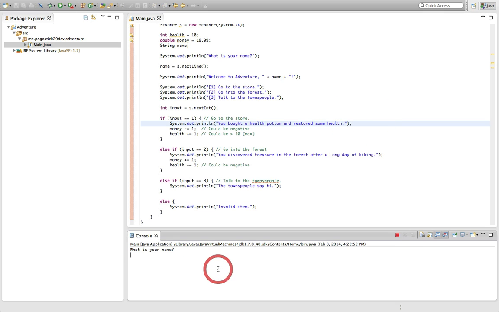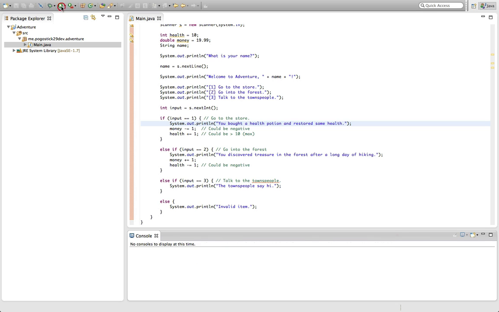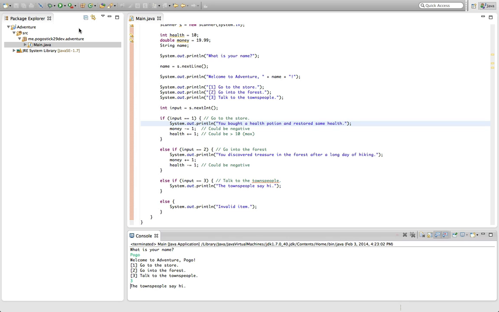Let's do it again, and here we go, if I enter 2, it will say you discovered treasure in the forest after a long day of hiking. So I entered 2, and it did that. Finally, if I enter 3, the townspeople say hi, and if I enter 4 or something invalid, it says invalid item. So that's just the basics of Boolean logic, writing if statements, else if statements, and else statements to check for equality.